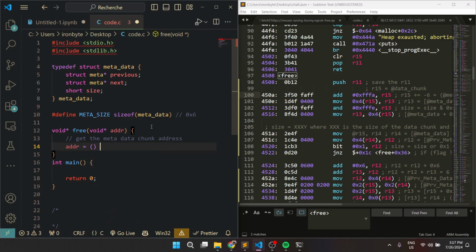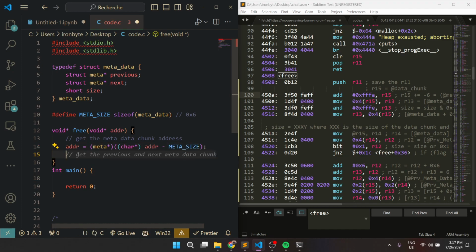So the address should be cast to a pointer that points to the metadata. Since we are passing a pointer that points to void, to nothing actually, we can just align that with a pointer that points to a character. So the address that we have minus the meta size, and by doing that, we actually get the metadata chunk address.